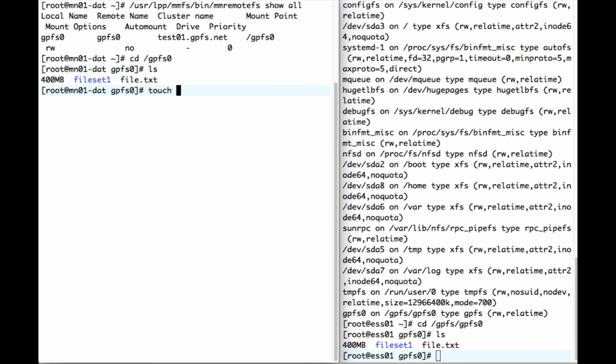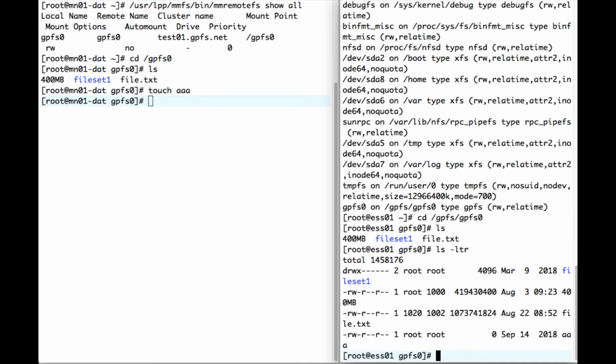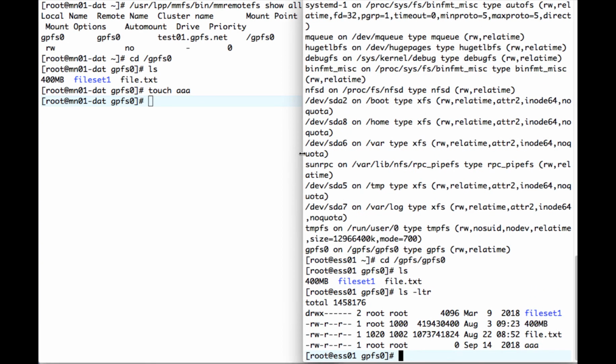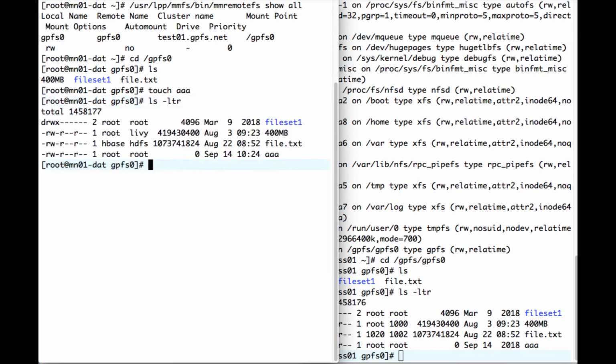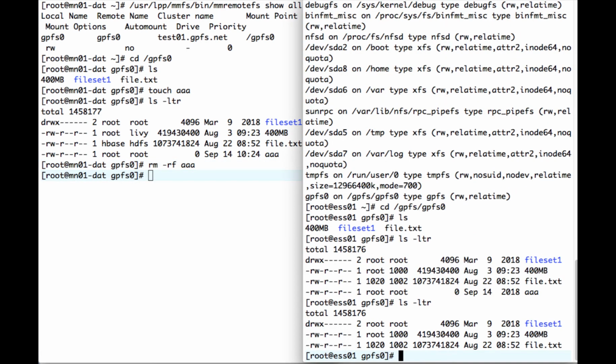Create a file on the accessing cluster. Check that the file is created on the ESS. Remove the created file. Check that the file is gone from the ESS.